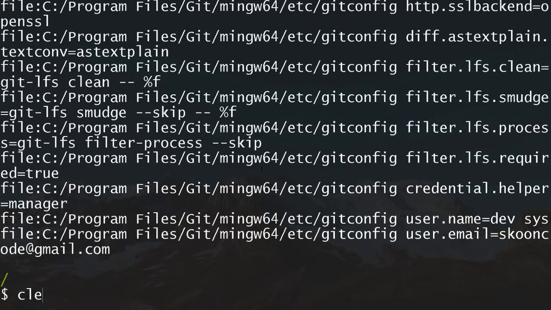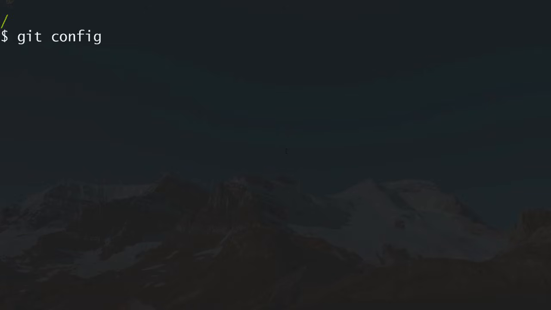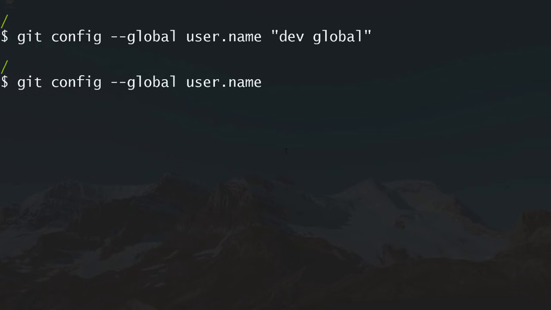Let's do the global level configuration now. git config --global user.name "dev global". Enter. Use upward arrow. Now change this command from user.name to user.email. Type your email here.